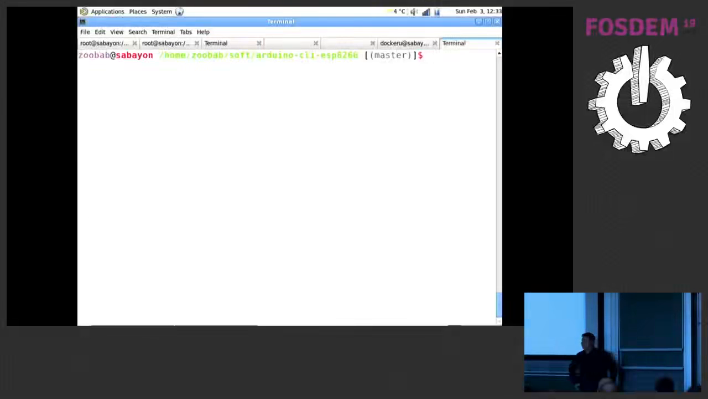This was a last-minute exercise on Arduino CLI. So Arduino CLI is a technology preview by Arduino, which basically replaced the Arduino IDE. So who here has never used the Arduino IDE? Okay. And who here has never used Docker?